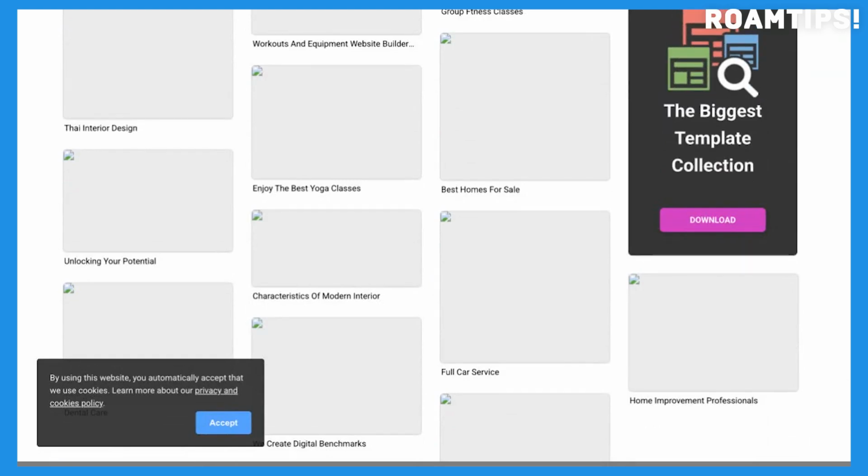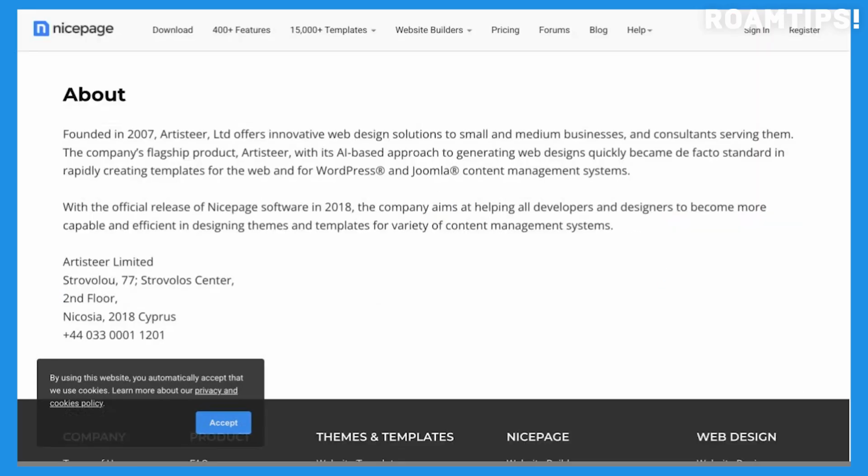For those comfortable working with HTML and CSS, Nicepage provides the option to edit the code directly, giving you complete control over the final product. Another key feature is the ability to export your website as HTML, allowing you to host it on any web server. While Nicepage is primarily marketed as a website builder, it also includes tools for creating other marketing materials.